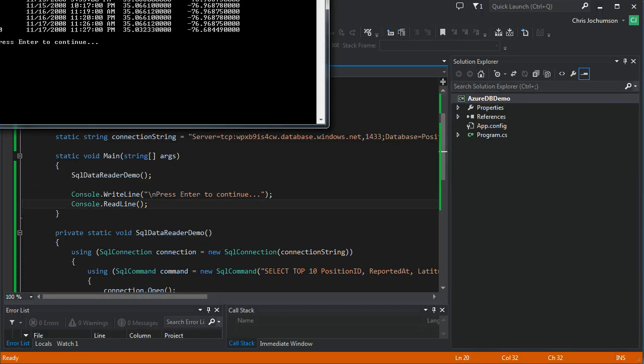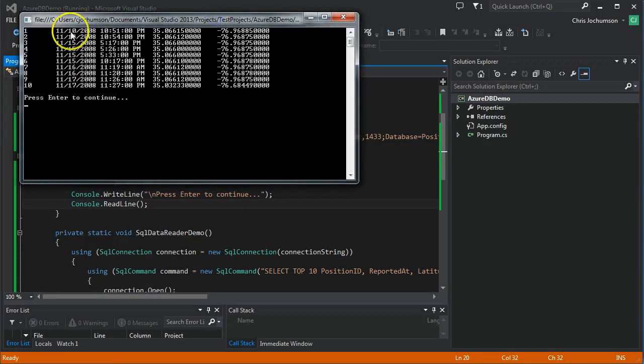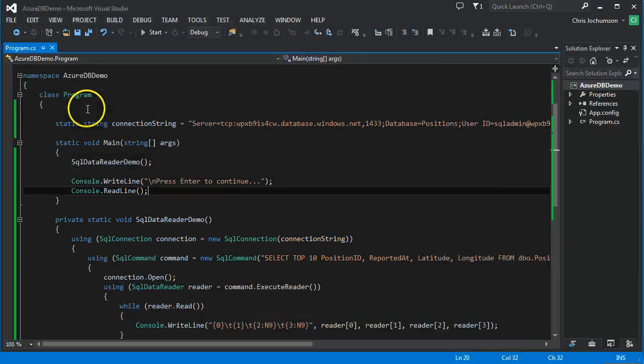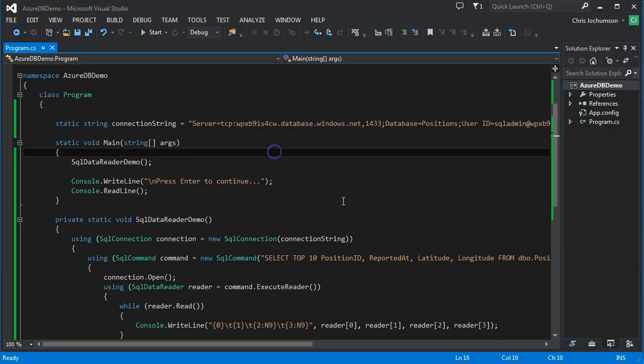Okay, so here you go. Let me bring this on down. You can see we've got our 4 columns that we are printing out, and there are 10 records. So this actually did connect. Let me go ahead and continue there. Did connect to Azure, to our database, and retrieve the data.